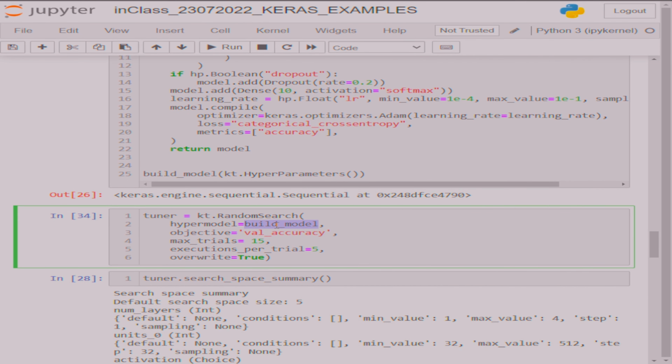So that is the one which I'm referring to here, right? When I say hypermodel equal to build model, it's the name of the function. Then objective, right, validation accuracy. I want to look for optimization of the accuracy. You can go with the validation loss, right? You have various options. You can go for loss, but normally we go for the accuracy.